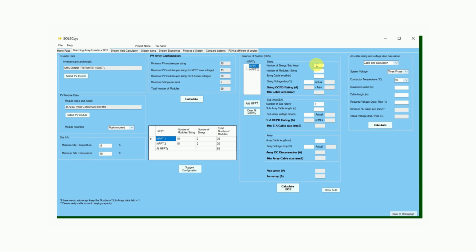You have to specify the number of strings per input. As shown here, you can put 2. Number of modules per string has to be between 10 and 19. I will use 18 here. The string cable length is the distance between the furthest PV module and the combiner box. I will use 30 meters here. The string voltage drop, I will put 1.